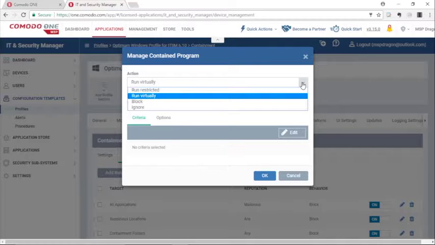Run virtually means this group will always be run inside Komodo Advanced Endpoint Protection's containment. Block means the app will not run at all. Ignore means the application will run locally on the native computer like a normal program with no restrictions. Run restricted means the application will only run the so-called parent or main application, not any child applications.